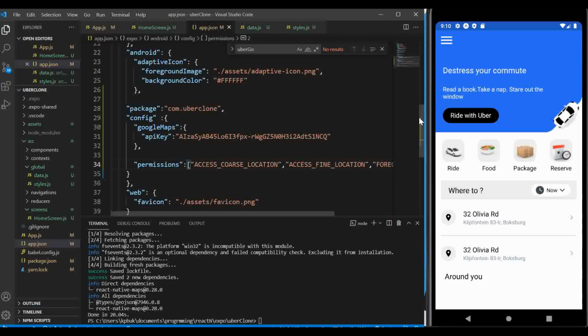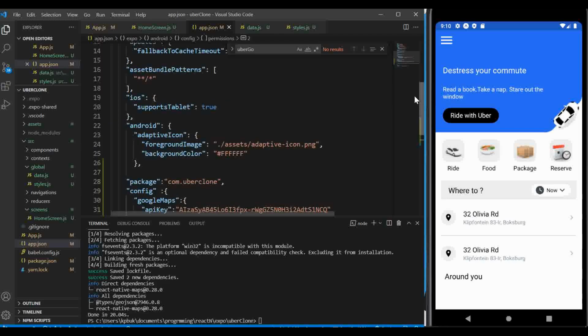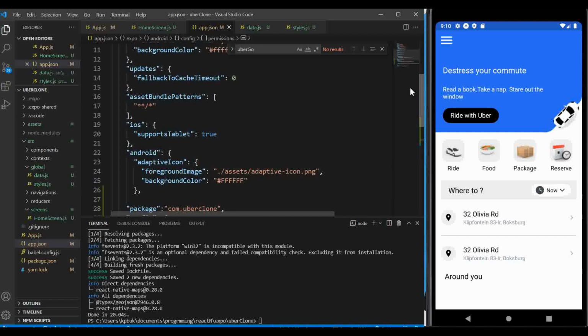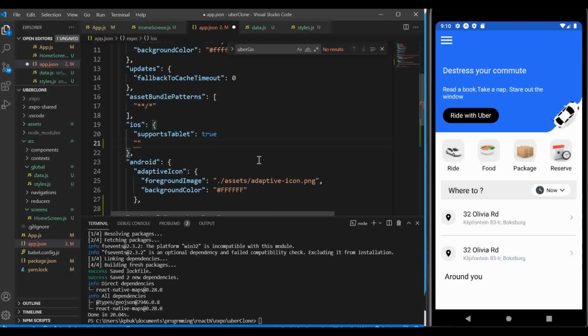And for iOS, it's almost the same thing. So if you scroll up, if you're developing for iOS, you have this object here for iOS, right? And you should have this supportsTablet too. Below this, we're gonna add more to this object. We're gonna add first bundle identifier. This is for iOS developers. If you're developing for iOS as well, do this.